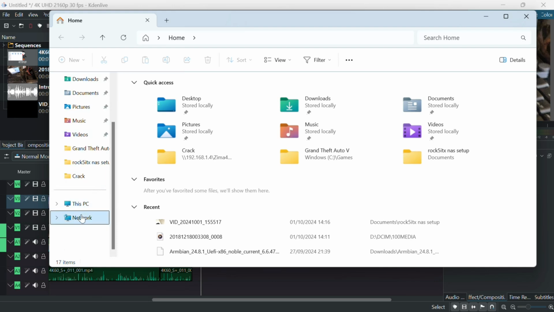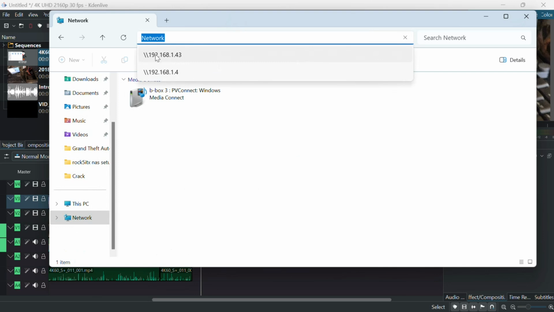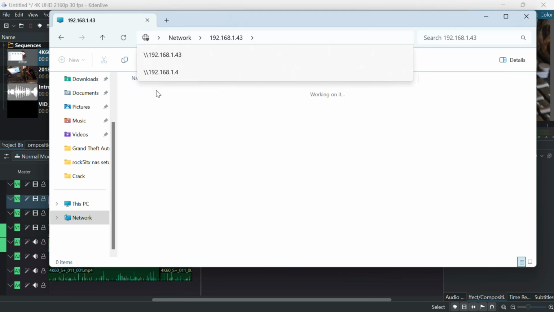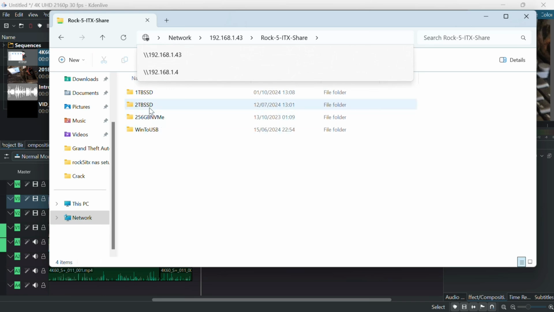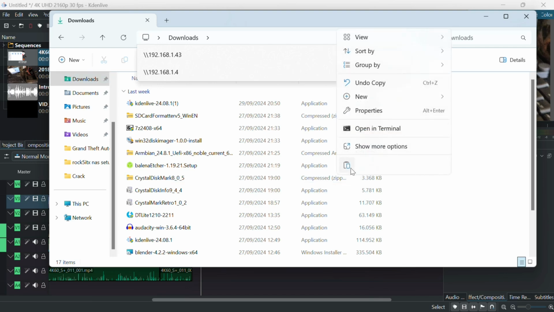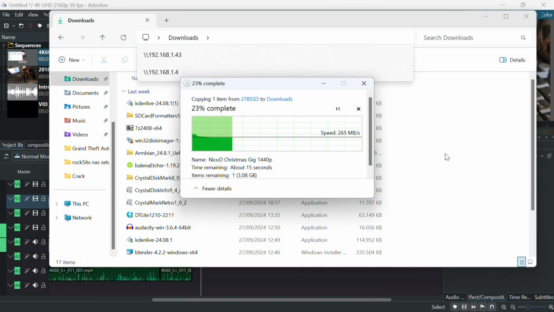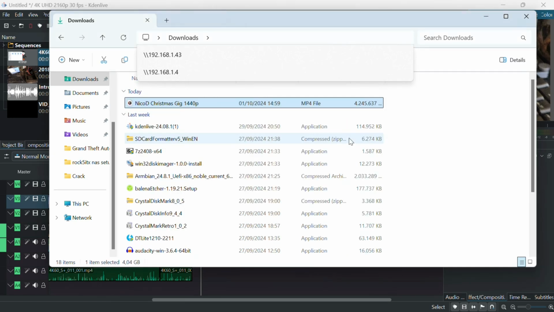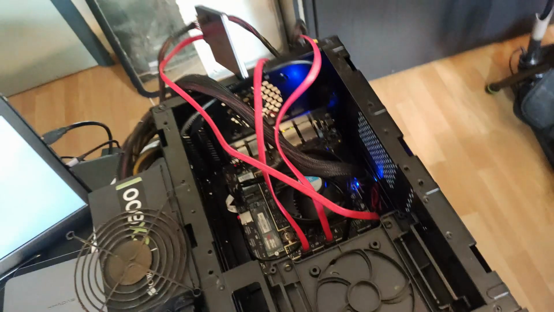So now to the network. And here it is, 43. And here we've got it. And here are my four drives. Let's open this one. Here's a big file. Copy and download. Paste. And that's pretty fast. 270 megabytes a second. 250. Can't complain about that. So I am happy with my Rock-5-ITX. It does what I wanted it to do. Now I want some more drives for it. A 4 terabytes SSD I really want, and a 2 terabyte NVMe for it, and then I'll have everything that I need.